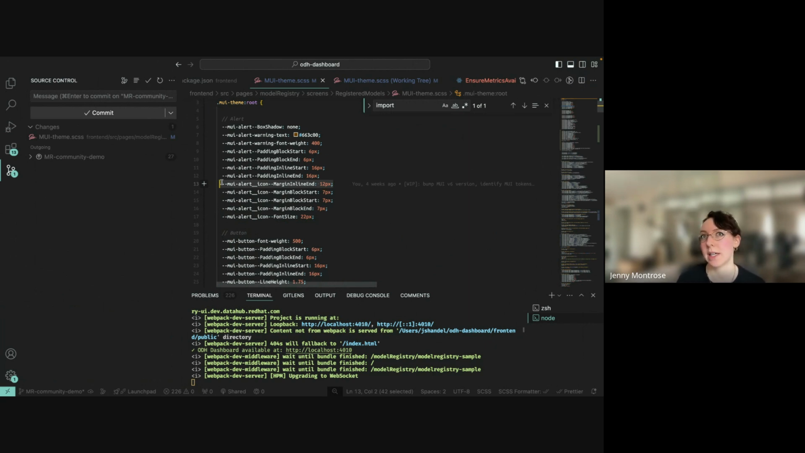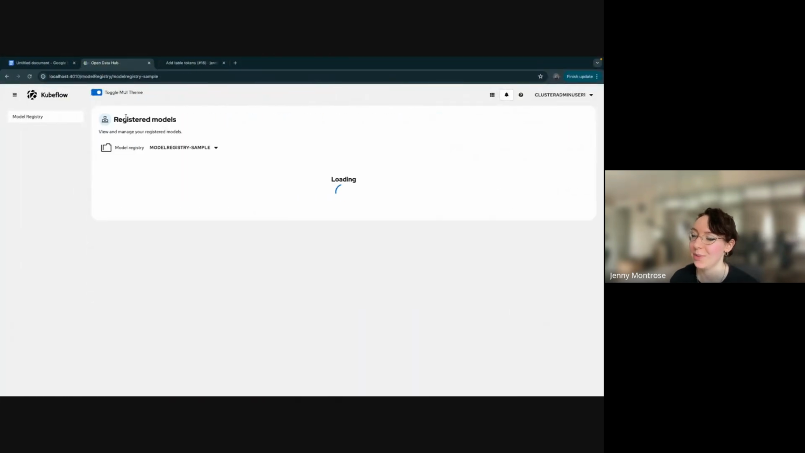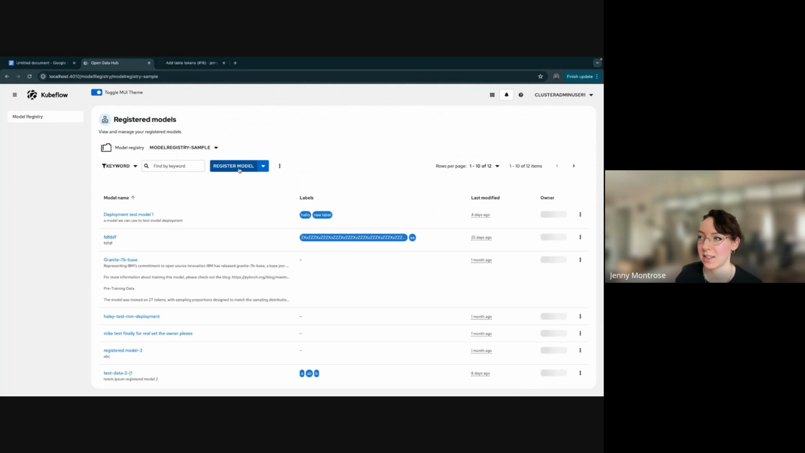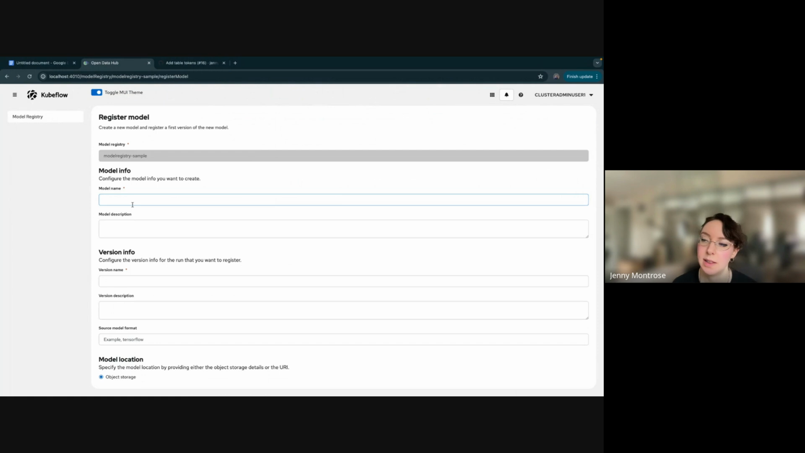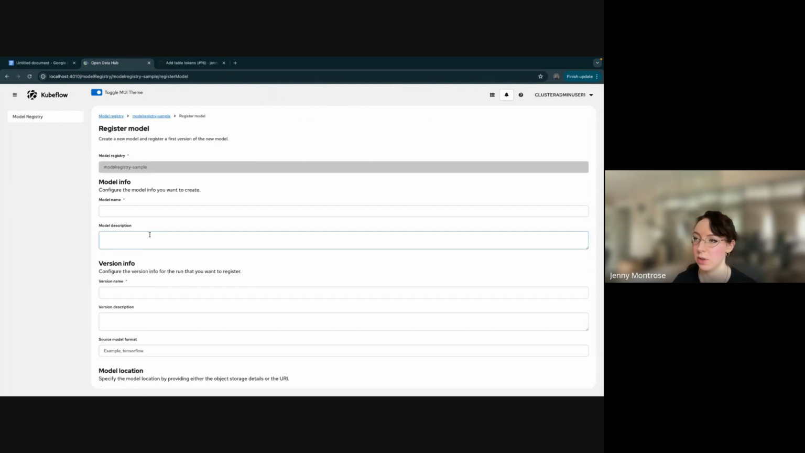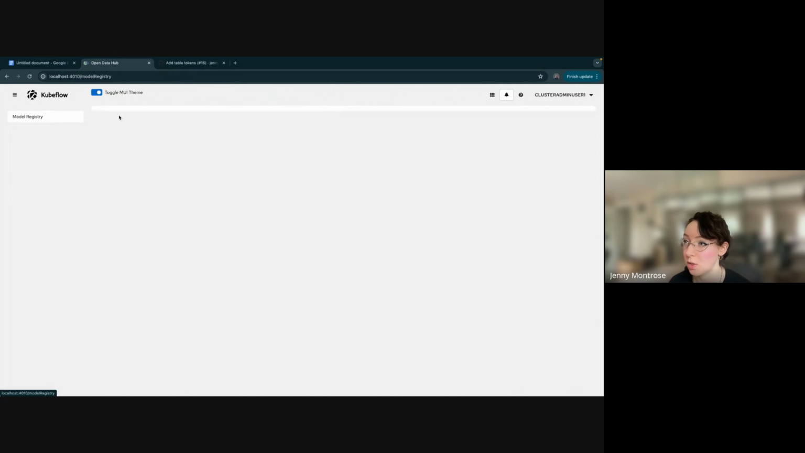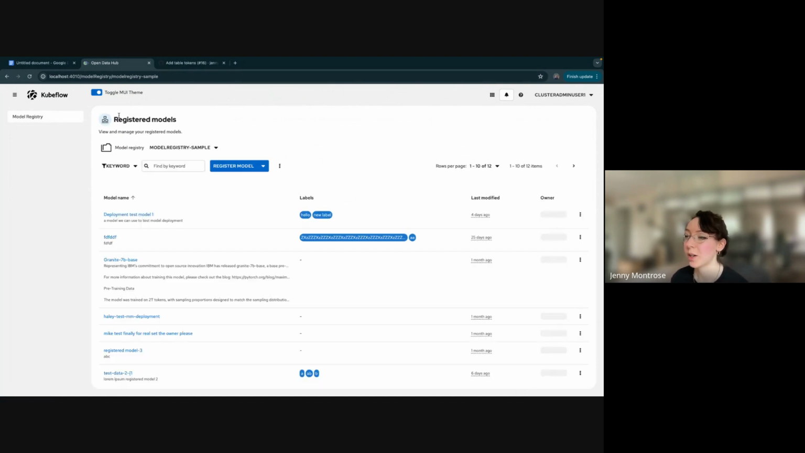It's almost done. We have a few more screens to do. For example, the register model form is next. So we'll be applying the styling to the form fields here and trying to make that match MUI. And then I think with that, there will be just one more screen left after that. So most of the styling will extend to the rest of the screens within Model Registry. But yeah, that's the current progress of the effort.